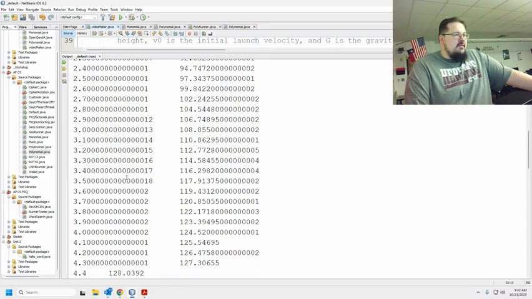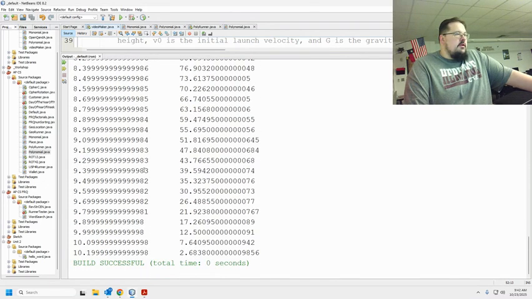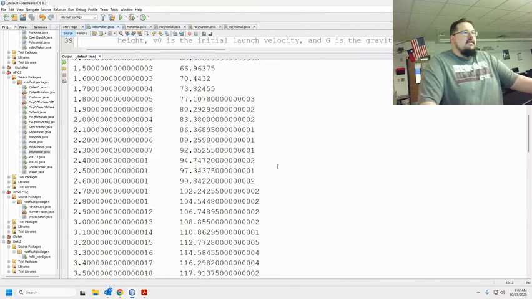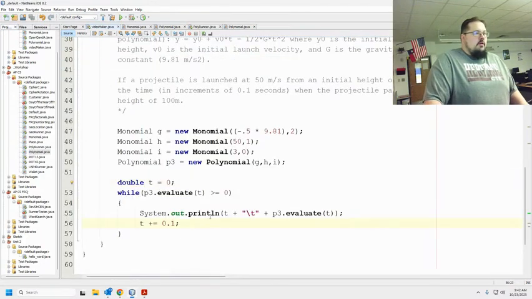We can format this one. This one looks like it needs formatting. It hit over 100 and it's come back down. So the whole thing is in the air for a little over 10 seconds. We can do that. So let's change this to a printf.